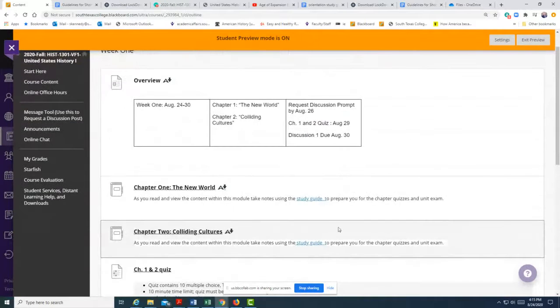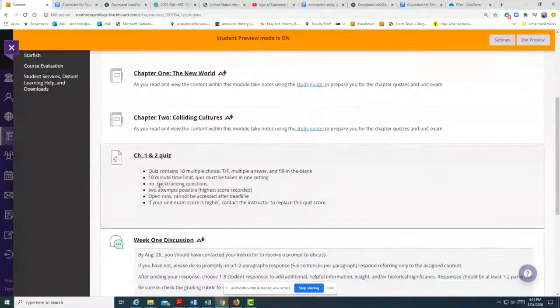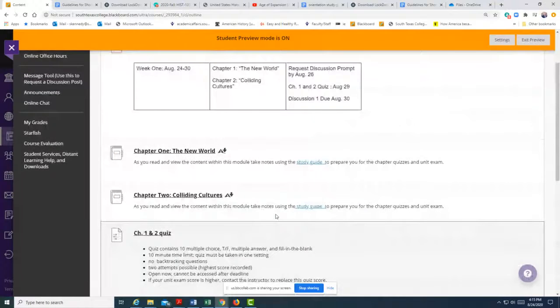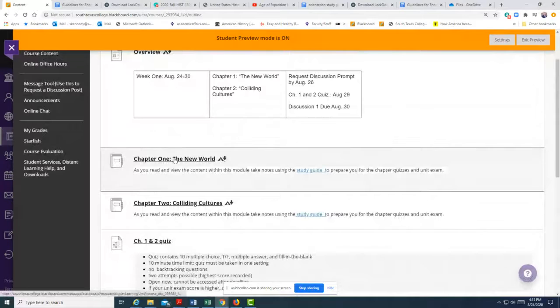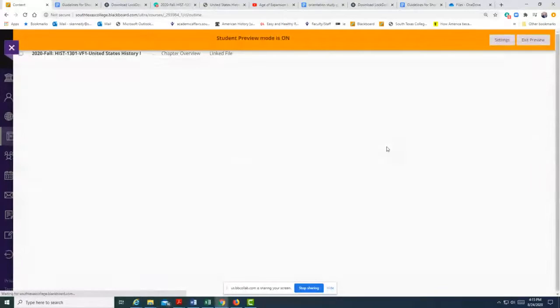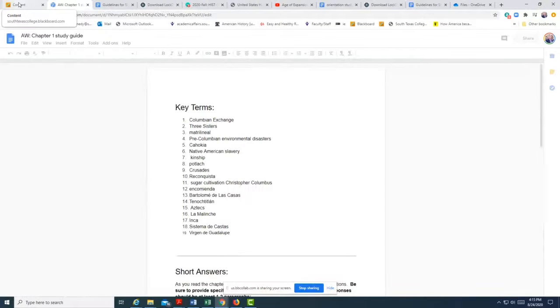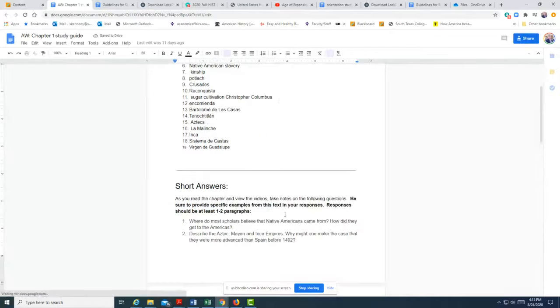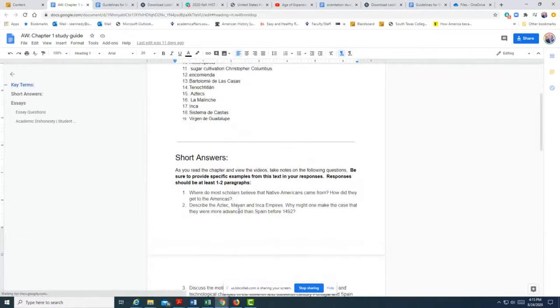This begins with chapter 1 and chapter 2, with a quiz associated with this week and a discussion. Each chapter is basically the same: it comes with a study guide. Open up the study guide.